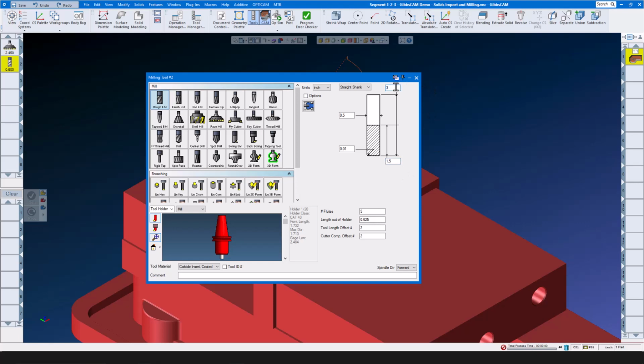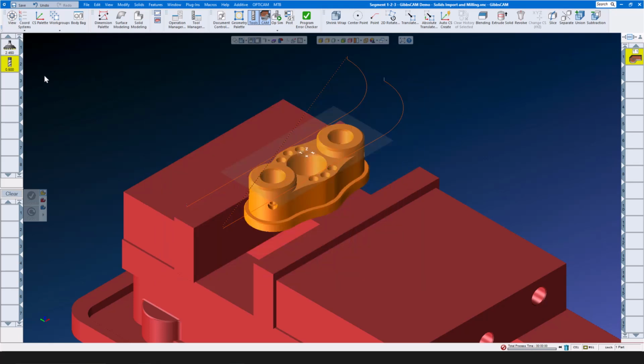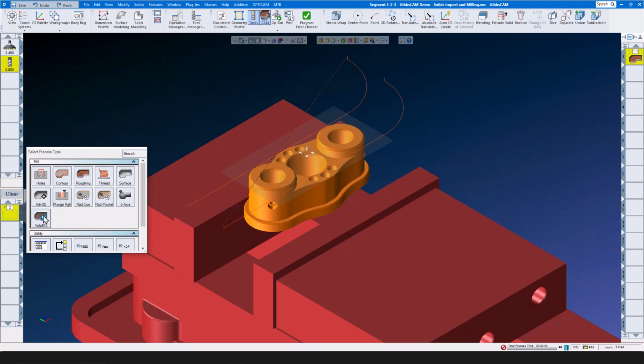Total length of the end mill, 3 inches. Number of flutes, 6. Length out of holder, 1.6. Down here, carbide solid. And let's go with a shrink fit holder. This cutter is now ready to use. We will drag it into the process list and select volume mill.